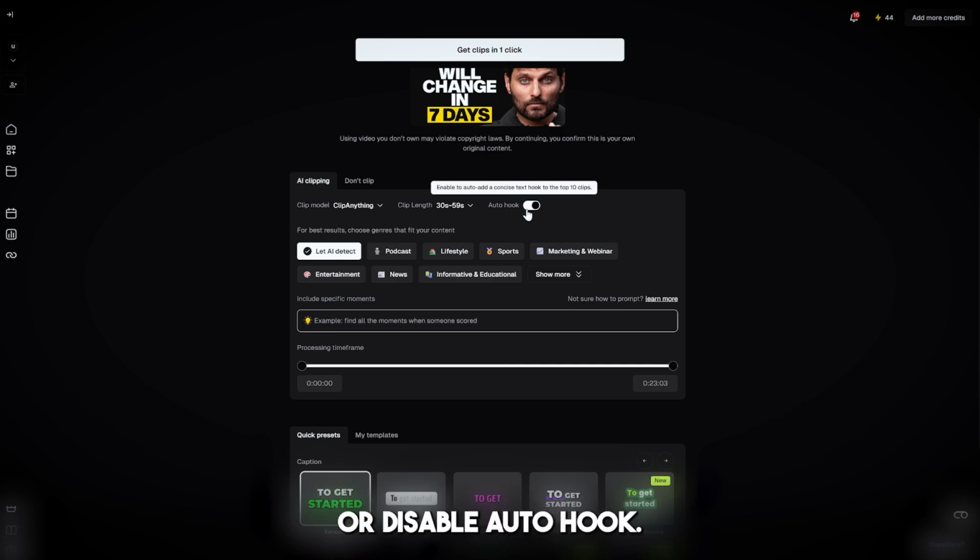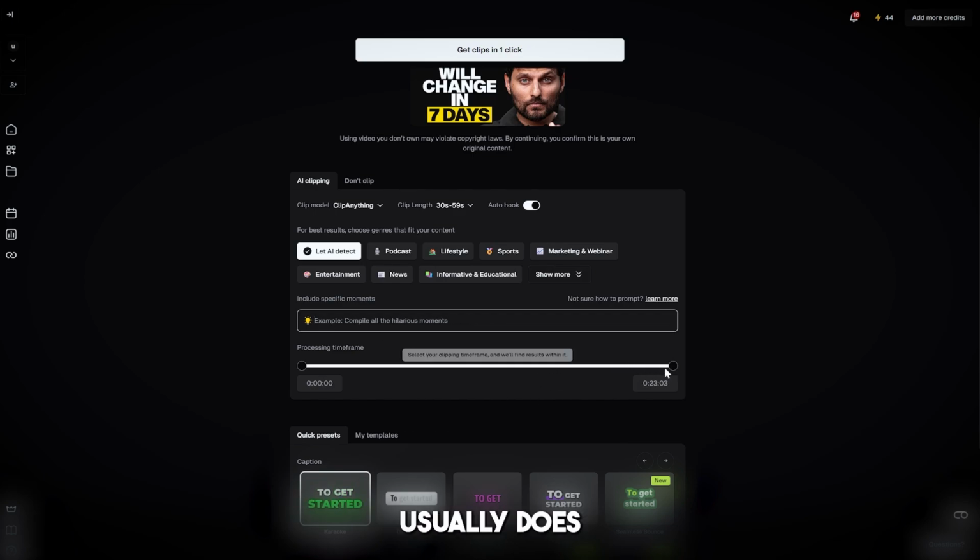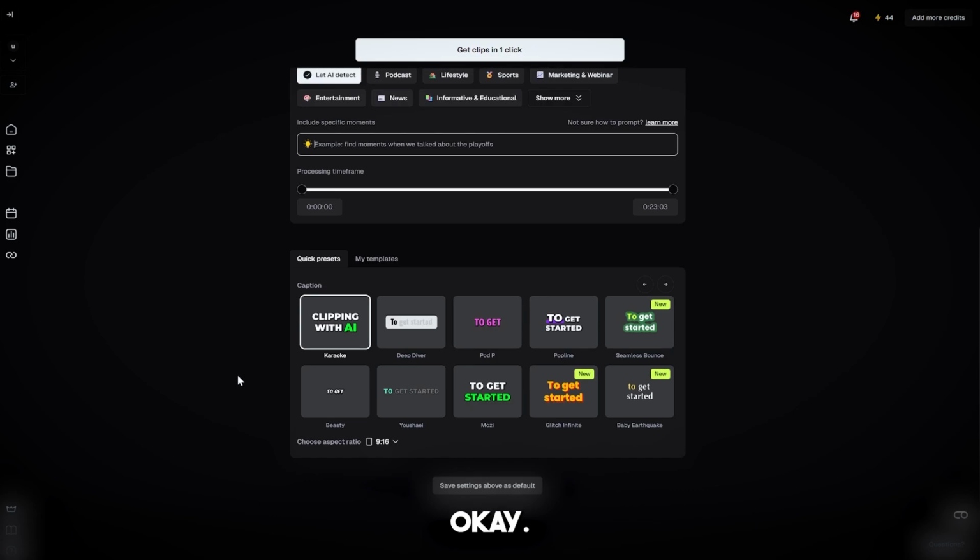Now you can enable or disable auto hook. This is gonna add a little text hook to the top 10 clips, which is gonna be the main focus of the video. And the most important setting, guys, is actually the genre, okay? If you have a video, for example, that is about marketing, you can try to find a suitable genre in here, or about sports or gaming or something like that. But you can also give the AI specific prompting to find specific moments from that video, okay? I'm gonna keep this blank because the AI usually does a pretty good job, okay?